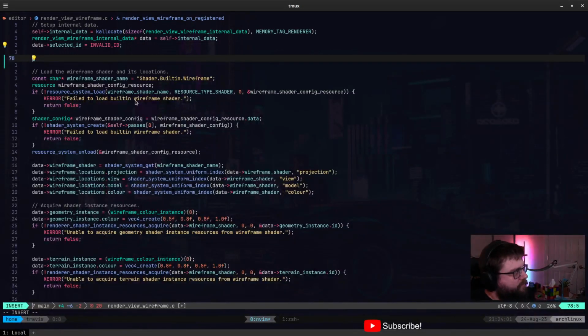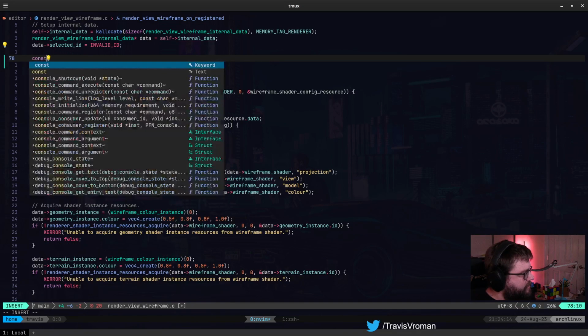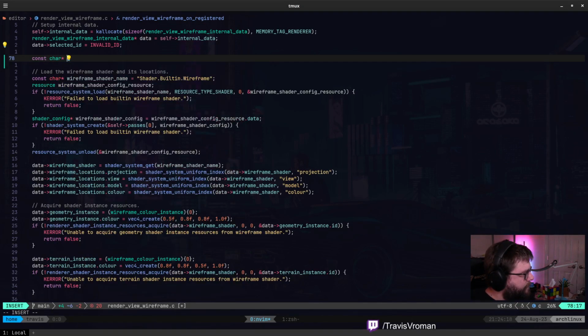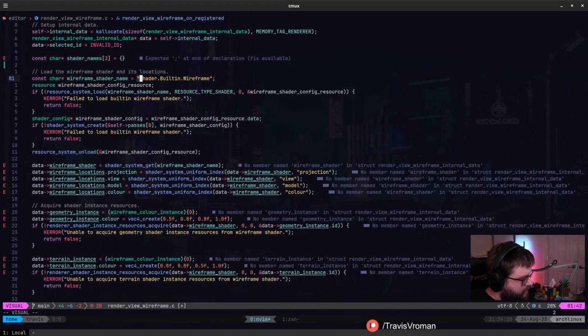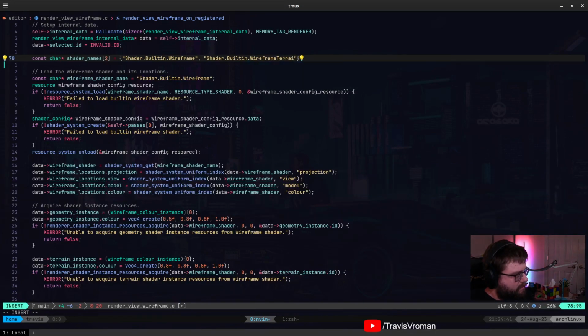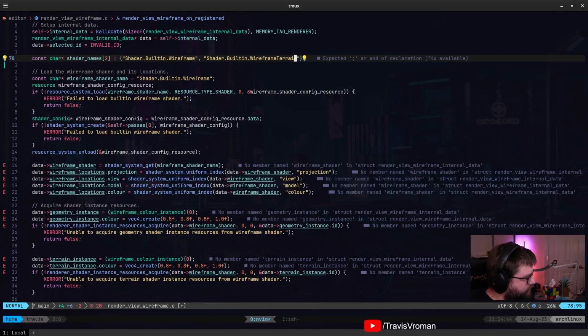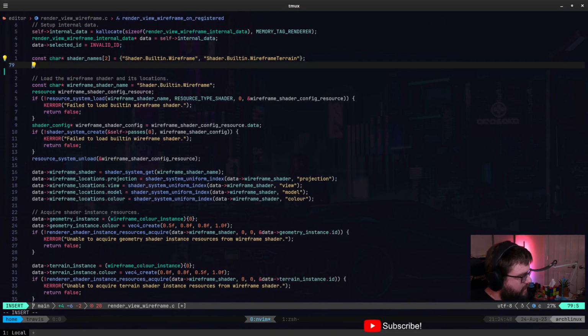And the way that we're going to loop that is we're basically going to create a couple of arrays on the stack with some of the information that we need for each one of these that varies between them. So, for instance, I'm going to do const char pointer, and then we're going to have shader names. For now, it's going to be an array of 2. The first one is going to be this, and then the second one I think I just literally called the same thing, but with terrain tacked onto the end of it, right? So that's how we're going to do it, essentially.